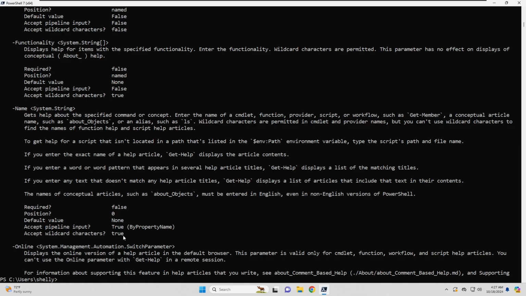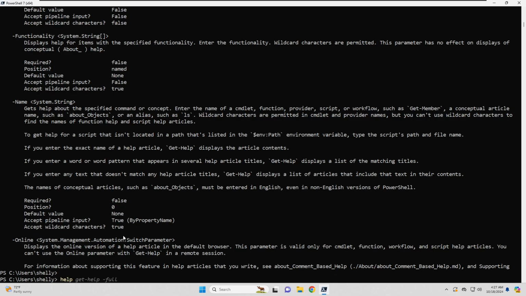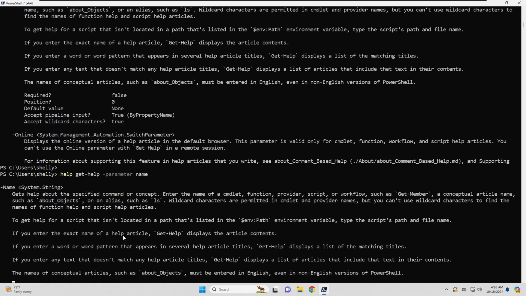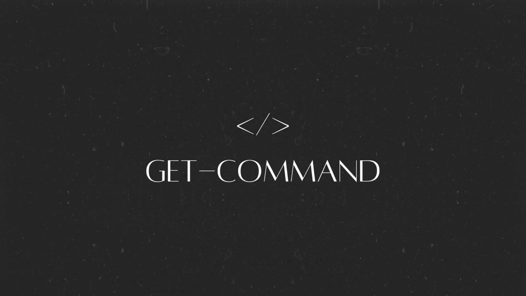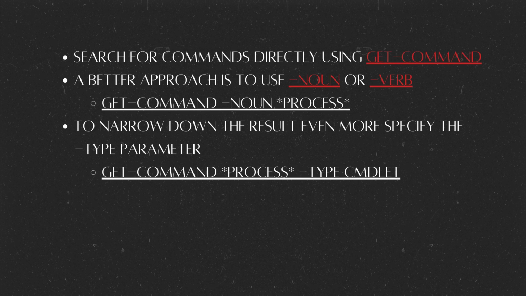One neat trick is what you can do is Get-Help, and if you know the parameter name, you can just do this, and this command just returns information about the parameter that we have specified and omits all other information that we do not require right now. As mentioned, the help command does not search for cmdlets, it searches for help topics.